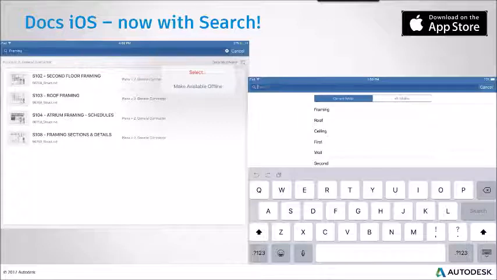Another update I want to share is around our mobile components. We've just recently added search capability onto the Docs iOS application. This is available on iPhones and iPads and supports the ability to search through any of the documents. It makes it much easier to navigate and find the content that you're looking for.